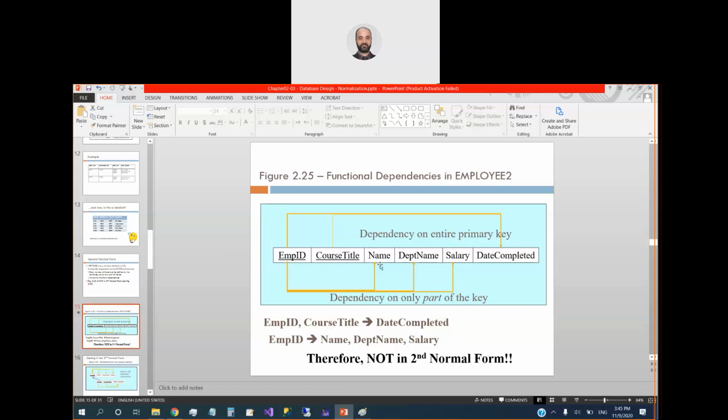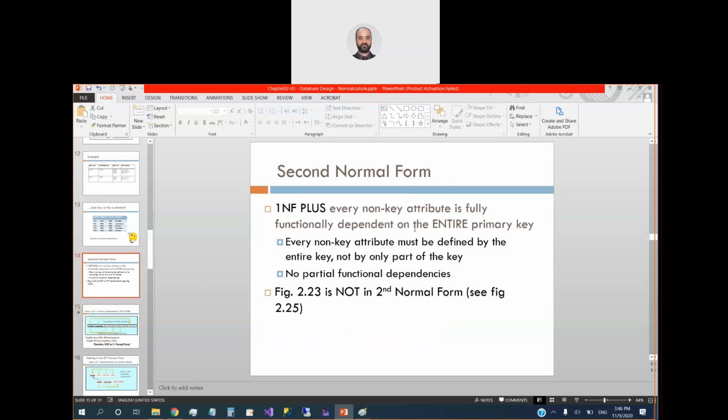Here in this slide, what do we have for the primary key? We have the employee ID and the course title, right? These two fields are used as a primary key. So these two fields are part of the primary key, and every field other than them is considered a non-key attribute.